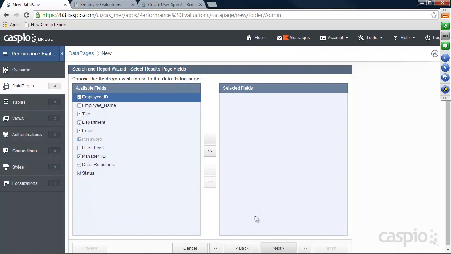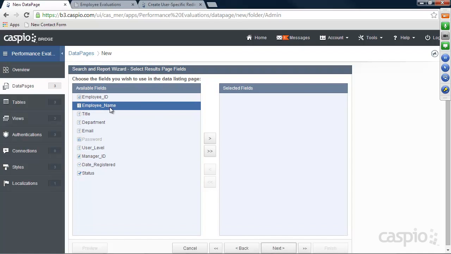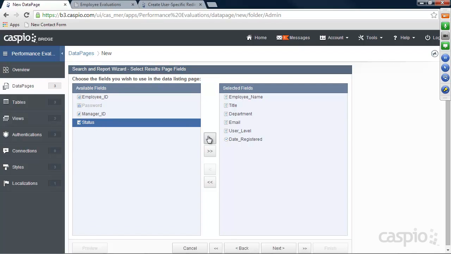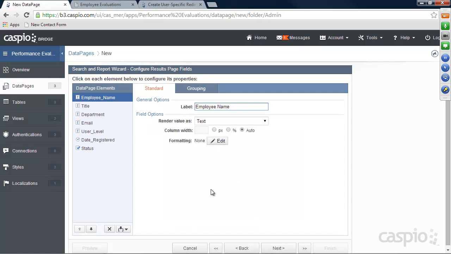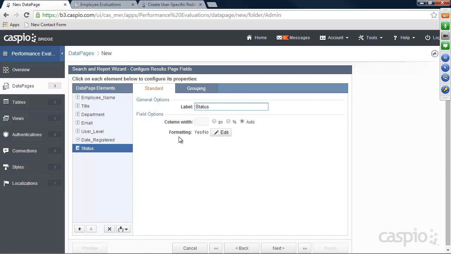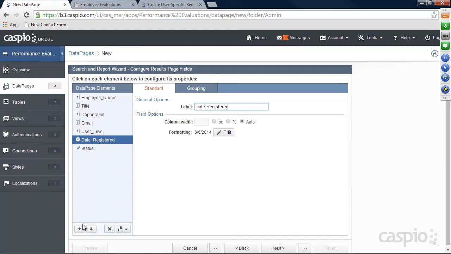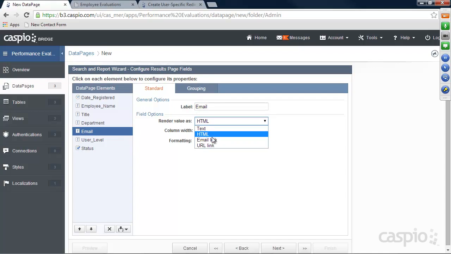And in the results page, I want to see my employee's name, their title, department, email, user level, date registered, and also their status. And I'm just going to make a few modifications here. So under status, instead of yes and no, I want to change that to custom, and if it's yes, make it active, and we'll make it inactive. Okay, click OK. Date registered, I can move that to the top. Employee name, title, email, we can render this value as an email link, so we can send an email directly.